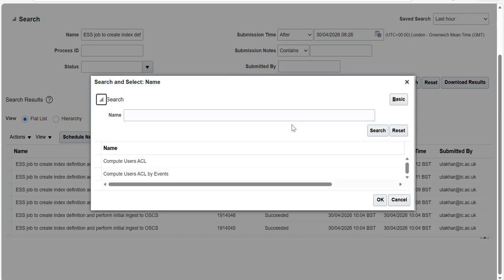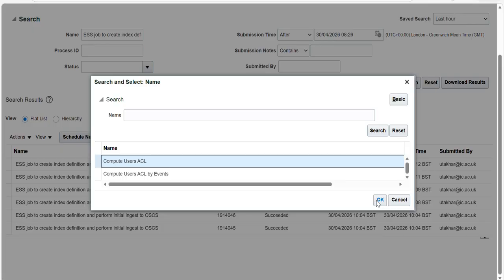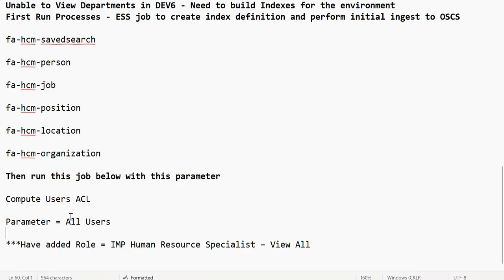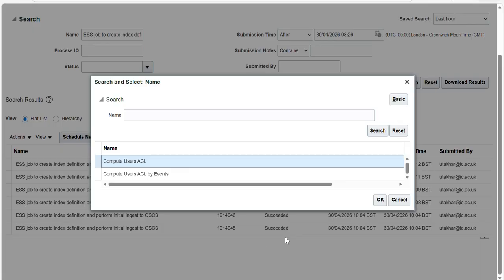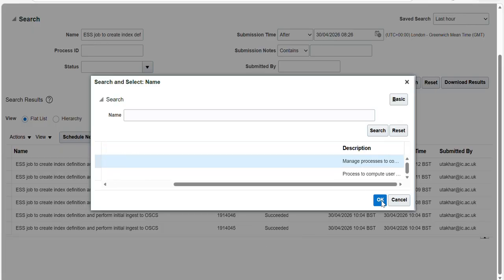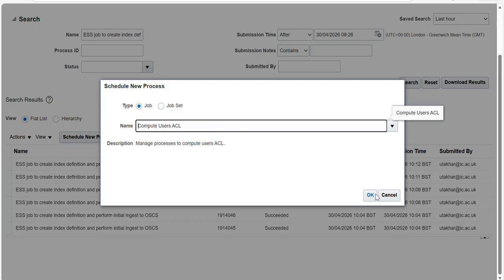Click tab to bring this up from list of values. Compute users by ACL, which is what we want. I'll double check on the notes. And then parameter all users. So this is the one I want. So click OK to that.